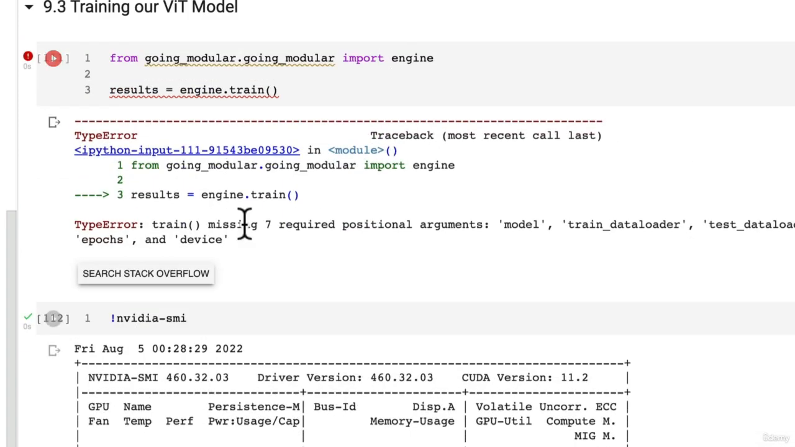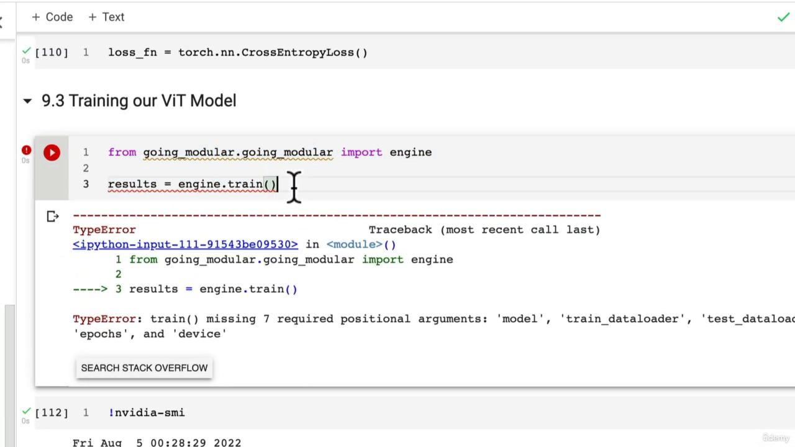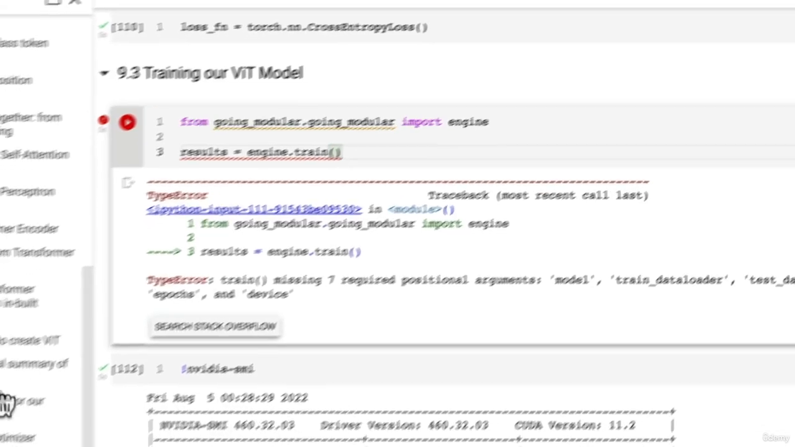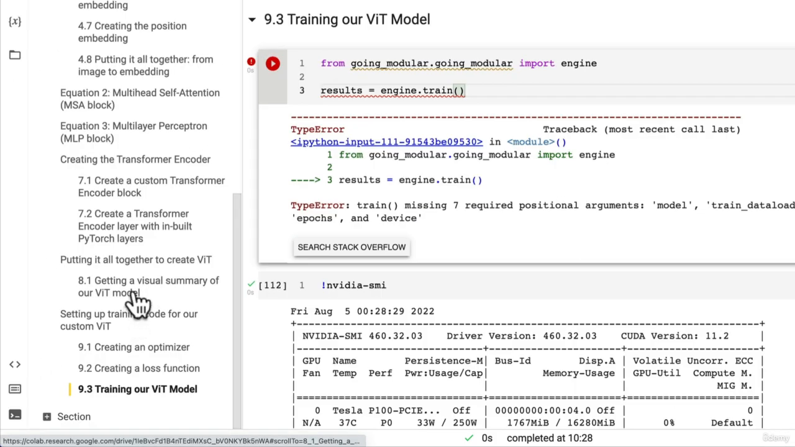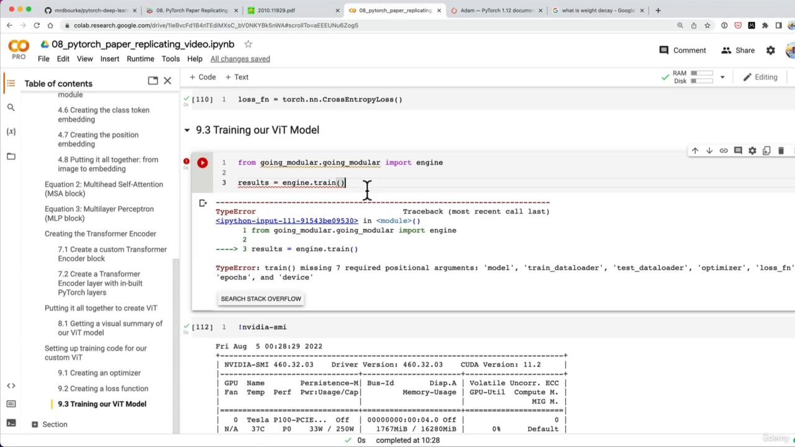So that is my challenge to you. Try to fill in the training code here and see what happens when you train our first custom ViT model. Give it a shot and we'll do it together in the next video.